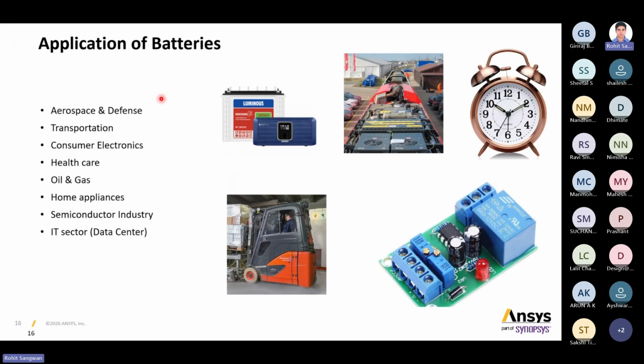There are a lot of battery applications, not only EVs: aerospace and defense, then transportation. You can see metros, trains, and then consumer electronics. In mechanical, when we are working in some plant layout, we used to transport with diesel vehicles. Now all those have already transferred to battery vehicles. Then healthcare systems, oil and gas. In healthcare systems we have ventilators, which operate on batteries.